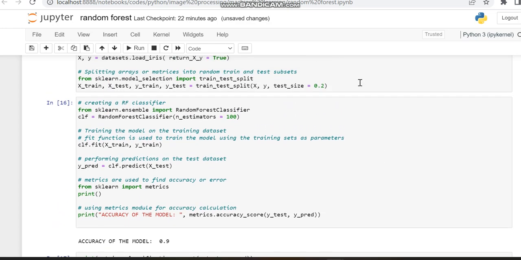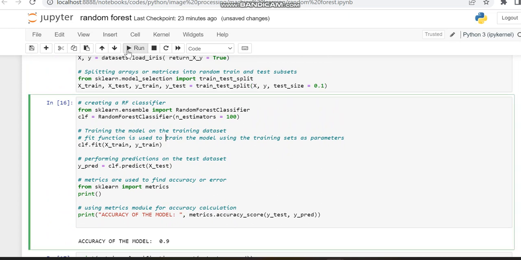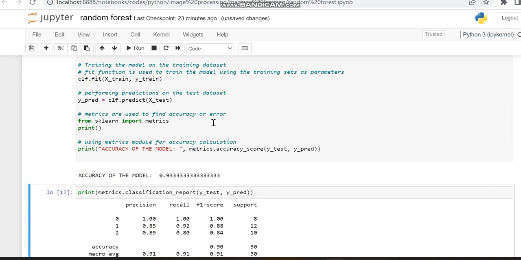Now we can check with some other parameters also, that is 0.1. In this case also it may change, and it has increased. Now we can see here whether it is increasing or not. So it's not equal in every dataset. For every training percentage, the accuracy is varying. So this is the code for a random dataset.